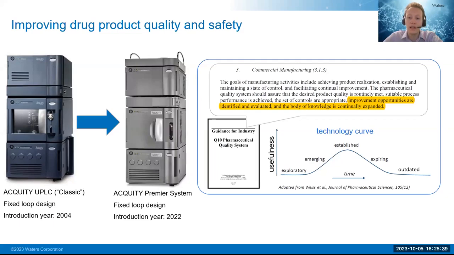So as part of the life cycle management process, ICH guidance recommends identifying and evaluating improvement opportunities to improve drug safety in a feed-forward fashion to continually expand the body of knowledge in the manufacturing of drug products. So this process can be applied to analytical methods as well as instruments as they become outdated with faster, more robust, and more sensitive technology that directly impacts consumer safety.